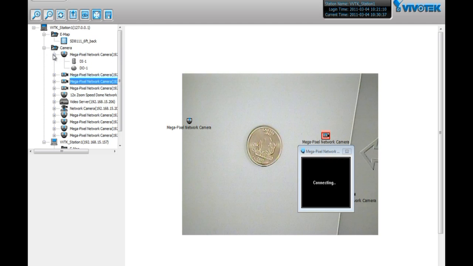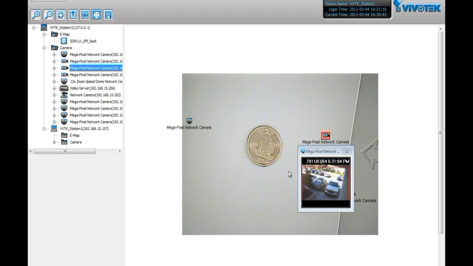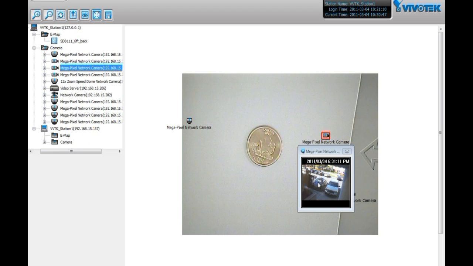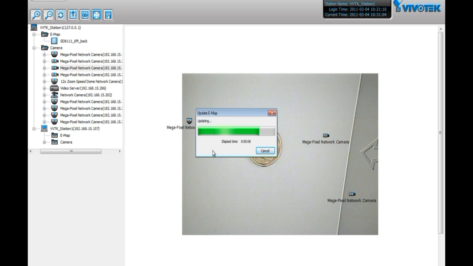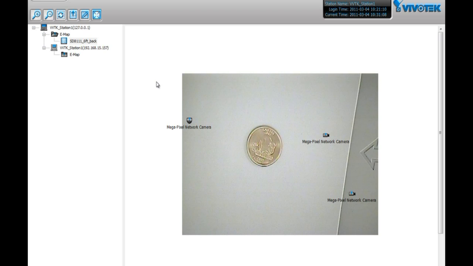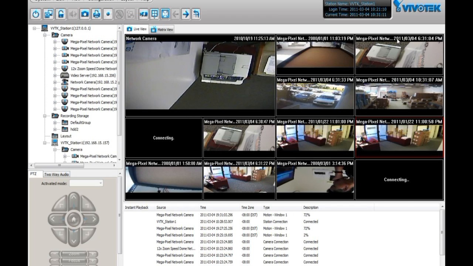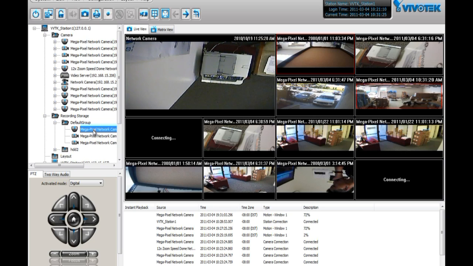We can drag and drop the inputs or output triggers. As you can see, there's some motion being detected on this camera, and it automatically popped up the live view. Now let's start recording on one of these cameras so we can go back into the playback software and see what happens.